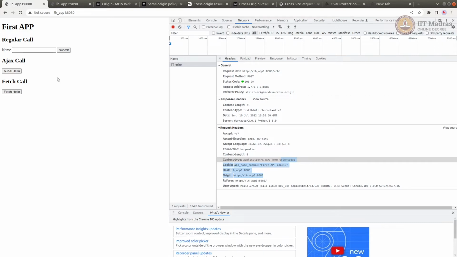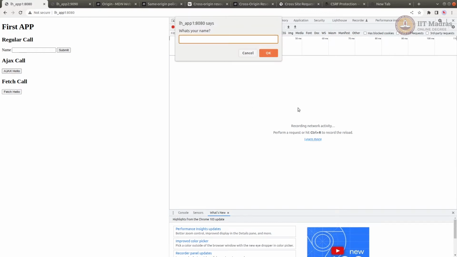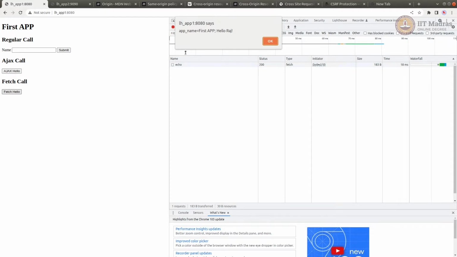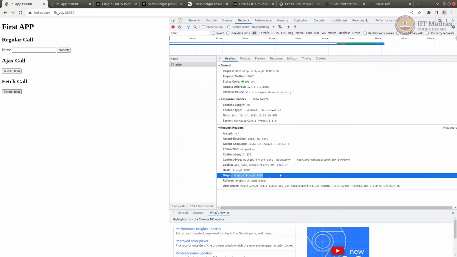Now let's do a fetch call, which is somewhat similar, right? Standard fetch. I'll just do Raj, right? It does a fetch call, then prints Raj, same difference, right? So you can see origin is same. This is natural, right? There's nothing strange about it.